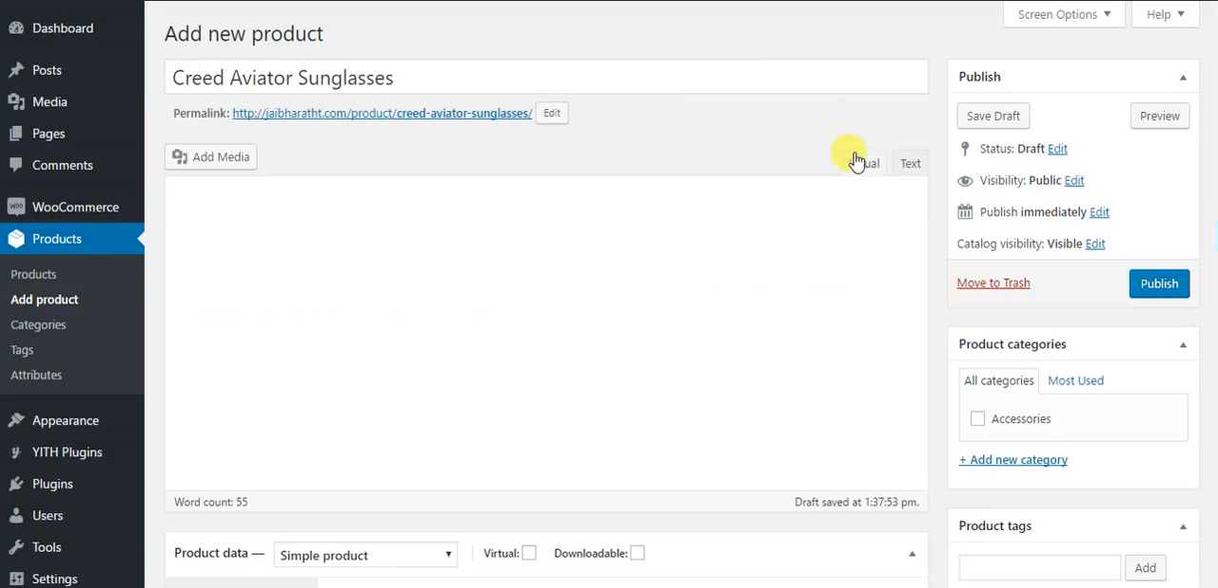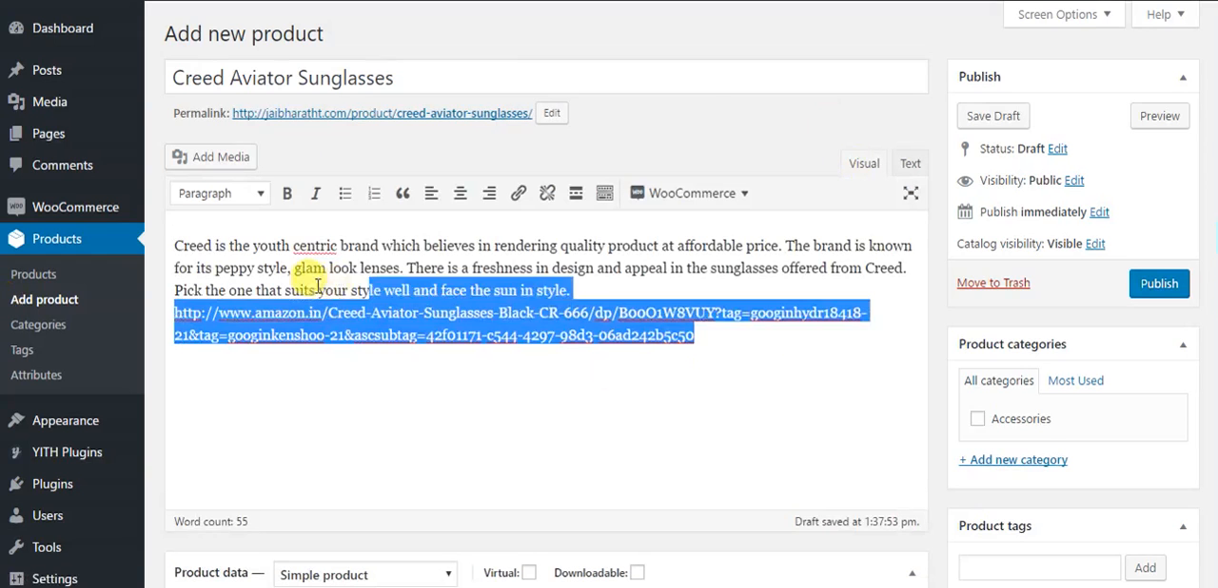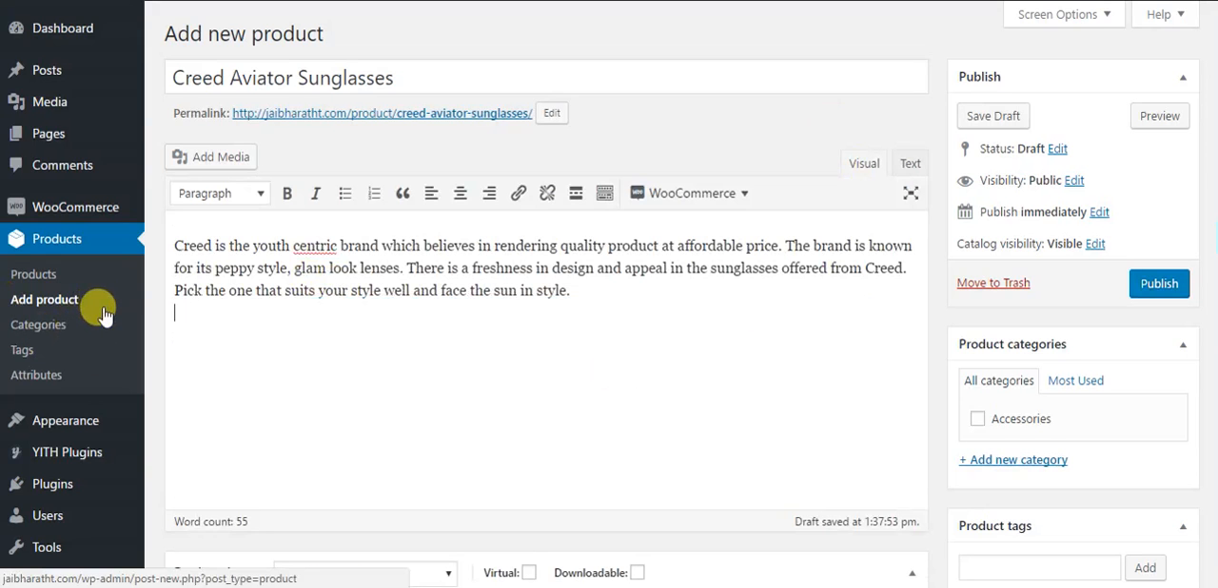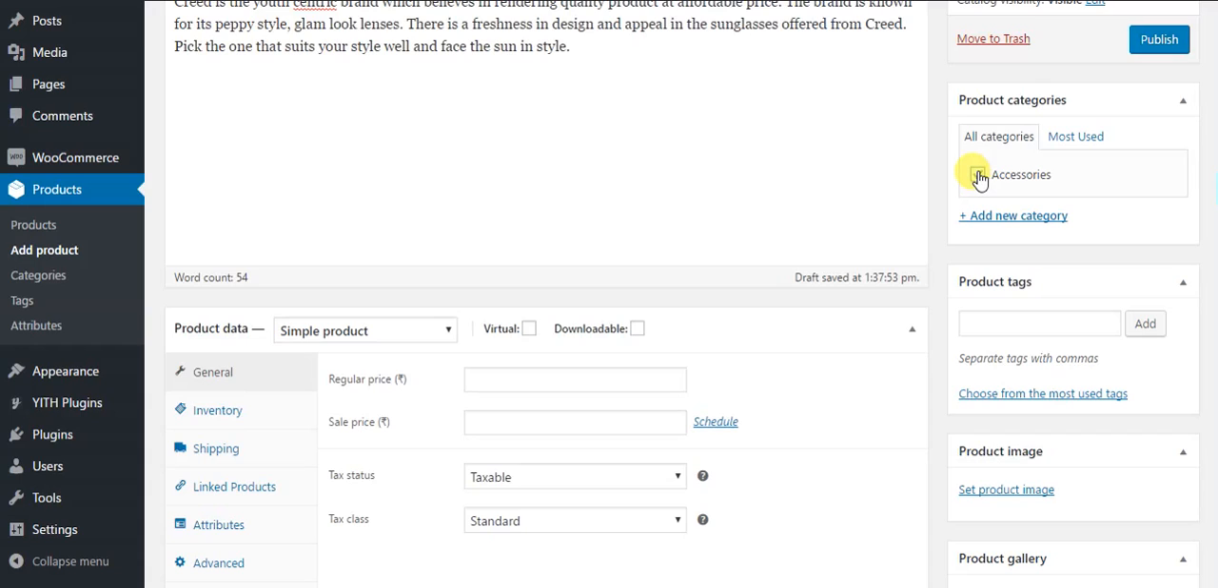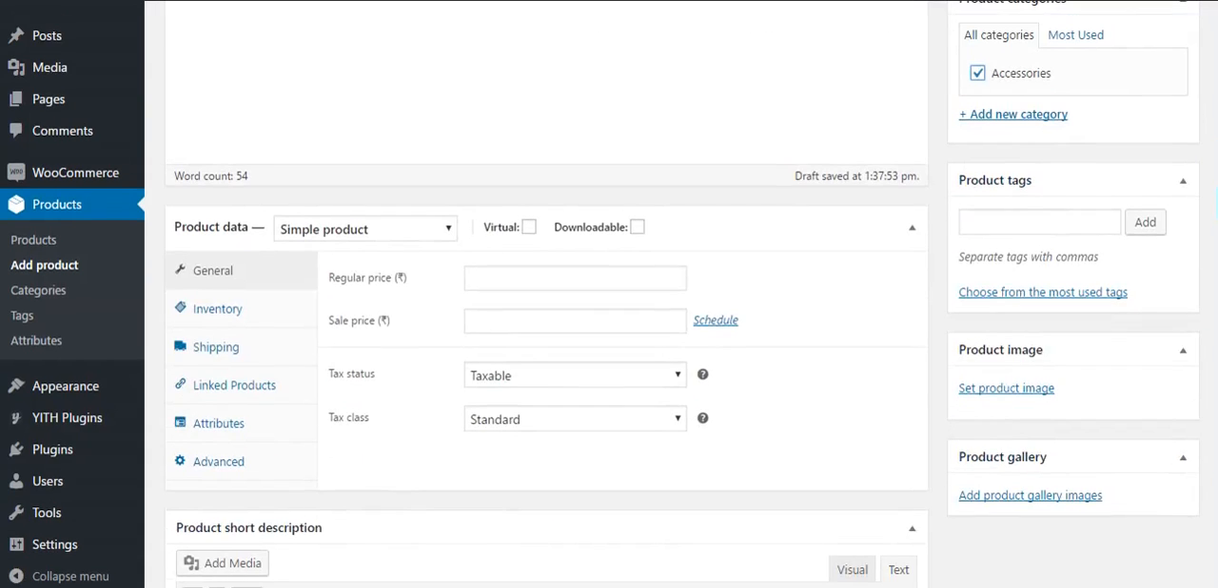So I am going to add it in visual, the description as well. And the next thing is selecting your category. Unless you select this category, and this is a very important option, your product will not be shown on the website. So setting the exact category is very important.